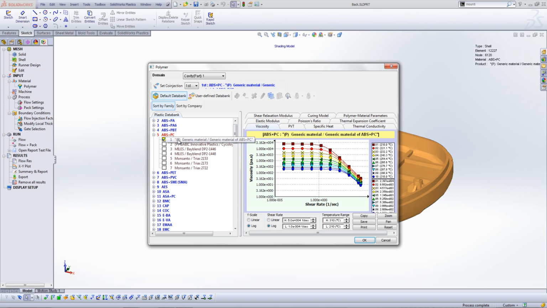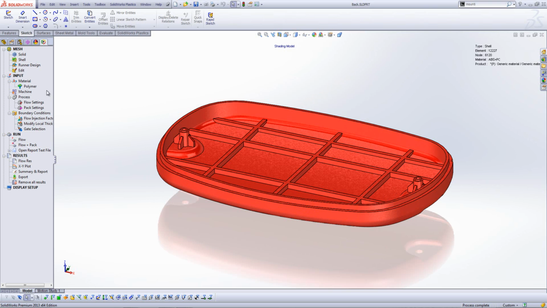So we're going to leave this set to a generic ABS here, but there's about 5,000 materials in here, and we can choose to sort by family or company, and it also has a search facility as well, which is quite useful.